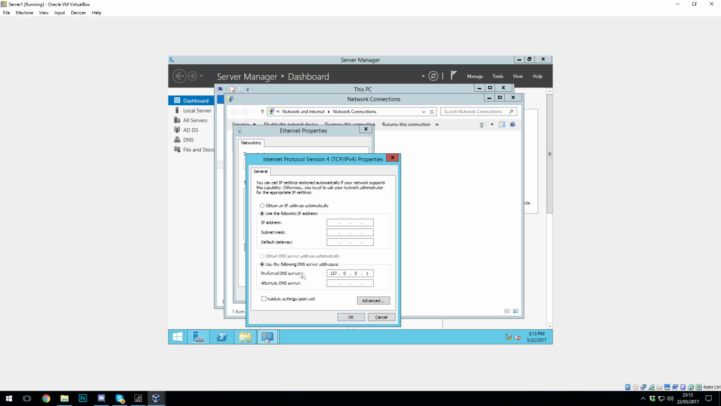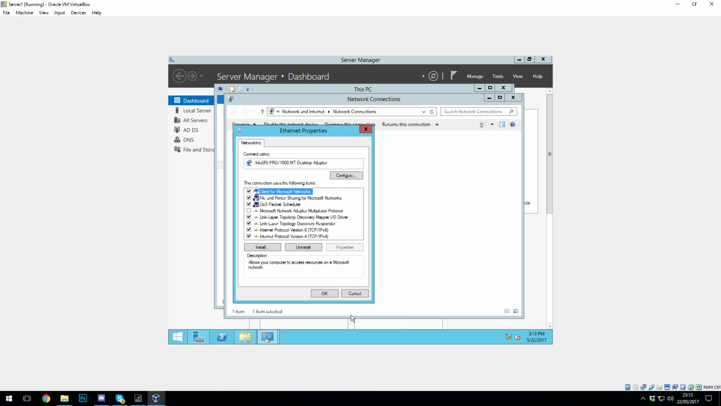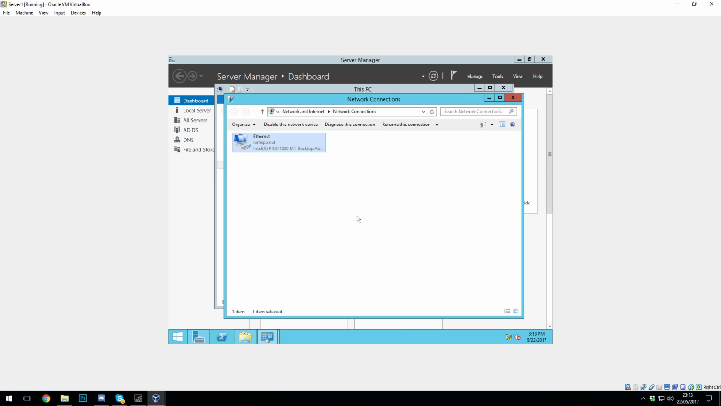So, if you have nothing in your DNS server, just put 127.0.0.1. That's simply localhost. For an IP address, just put something you'll know and remember. So, in my case, 192.168.0.10. And don't forget the one at the end. So, there we go. We can leave the default gateway blank, and then just click OK. Click OK again, and that should have started.